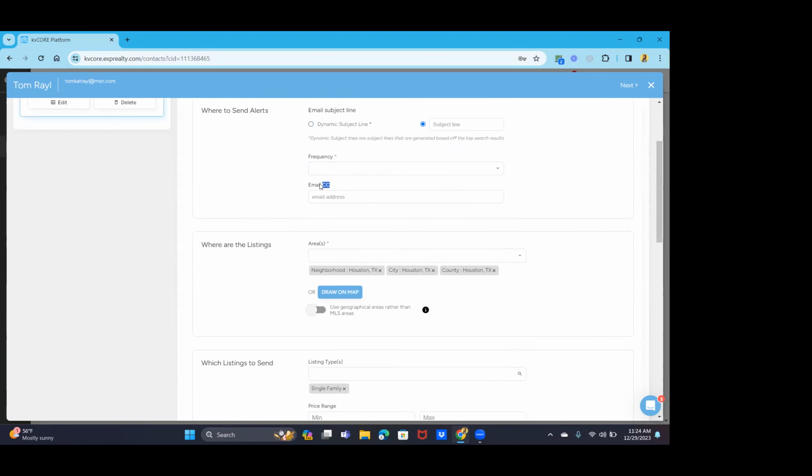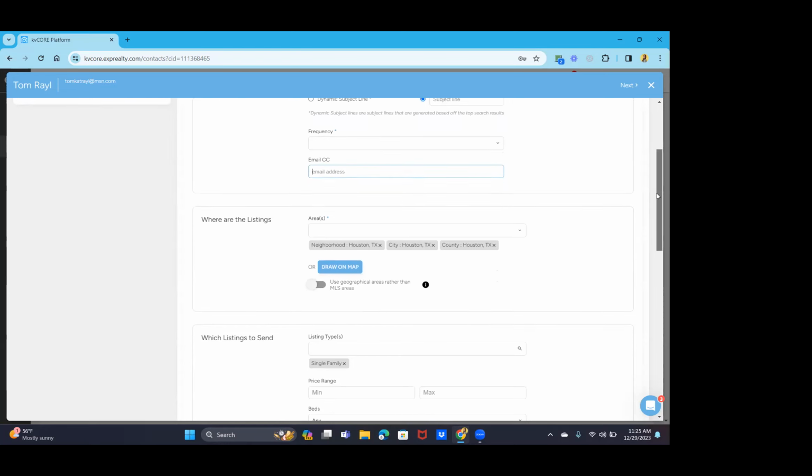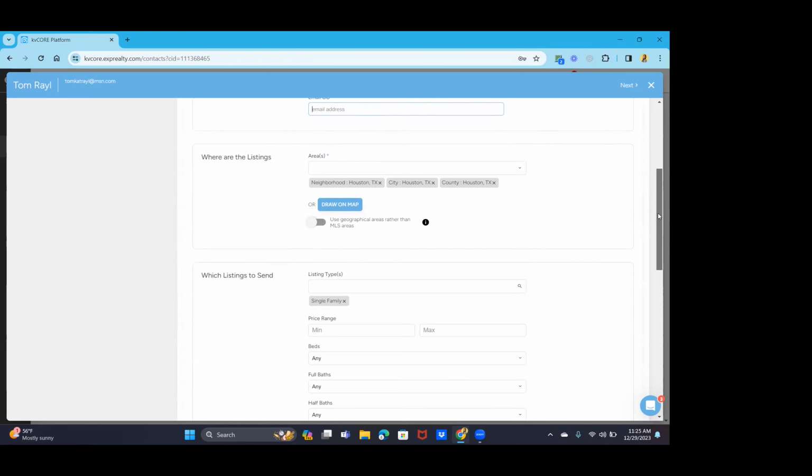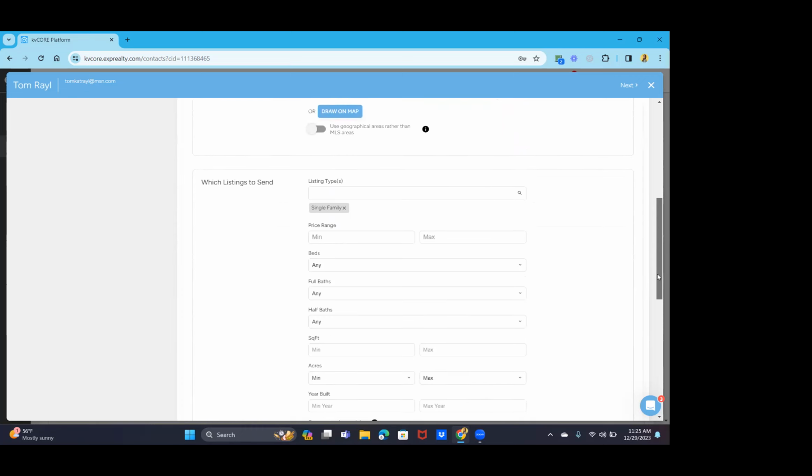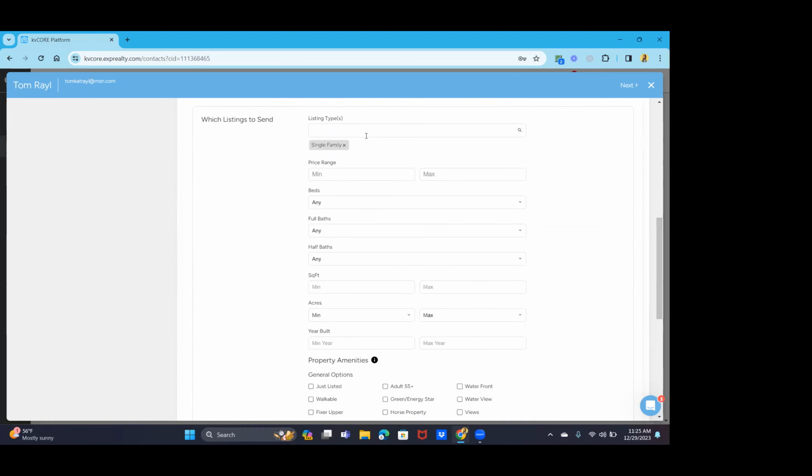All right, email CC: you can add a daughter, son, husband, or wife to these alerts just by putting their email address there. And then areas, you can look up by city, county, or zip. So you just type them here, or you could draw on the map. Once you click draw on map, you'll just draw a circle around, and that is where it'll pull the listings from.